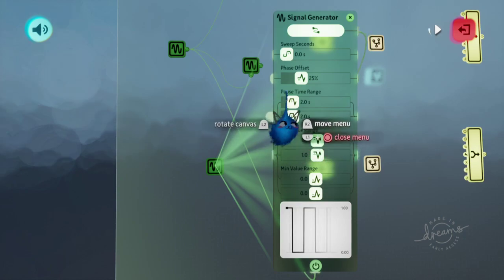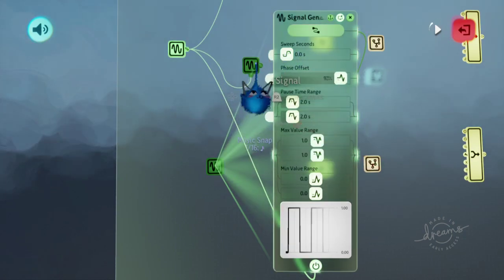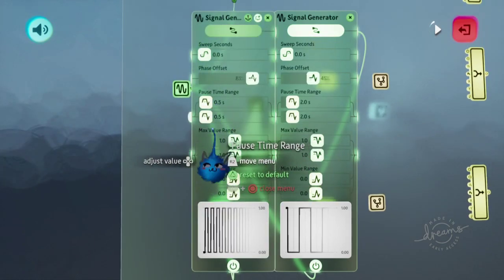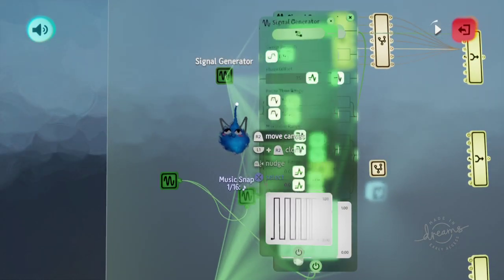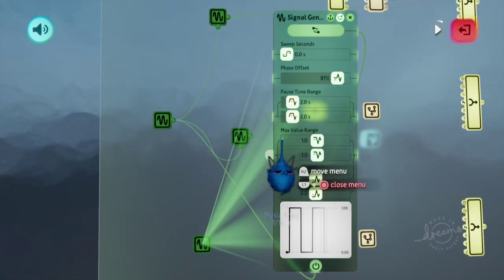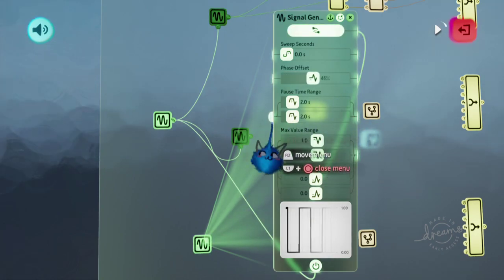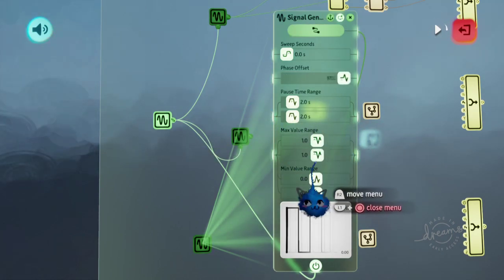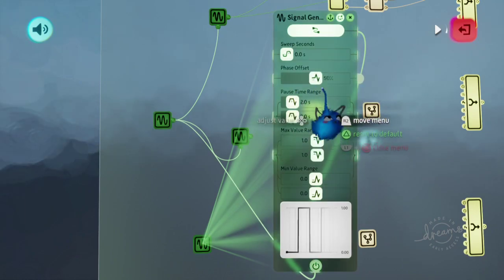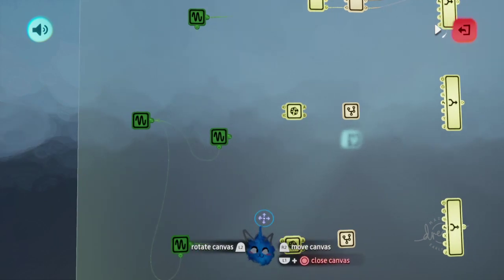These are set to the same sweep, but a 2-second pause time range. This one's a half-second pause time range, and this one is 1 second. So these basically do the same thing as the first one. These will fill up the bars while they're powered on.